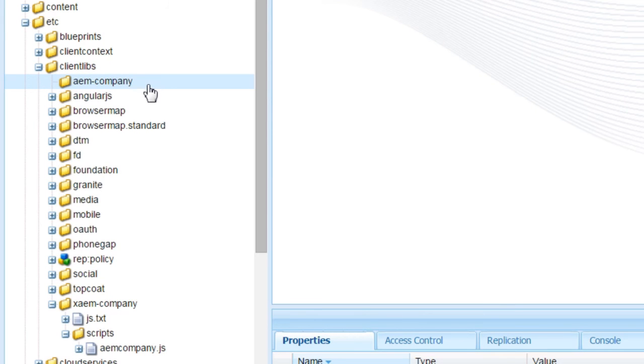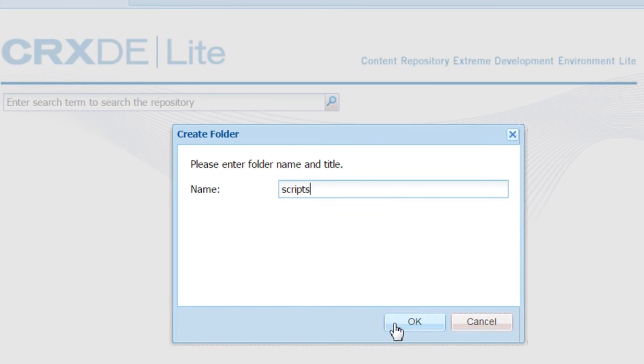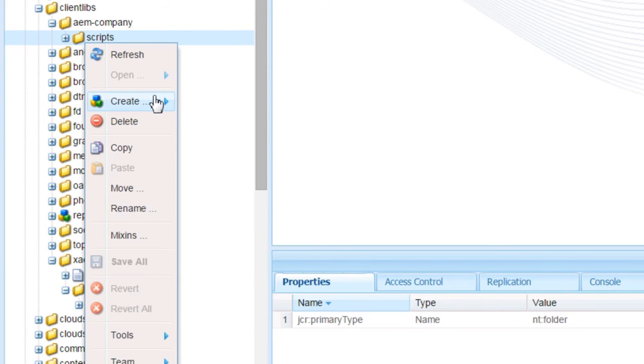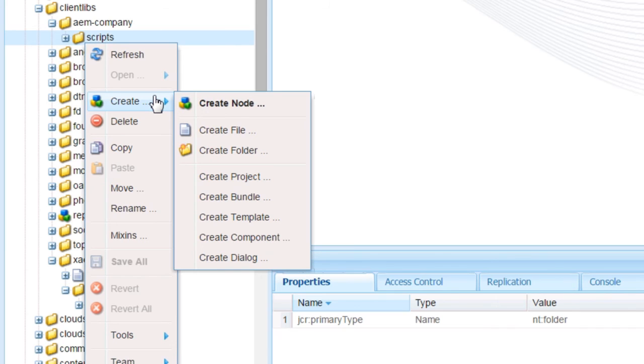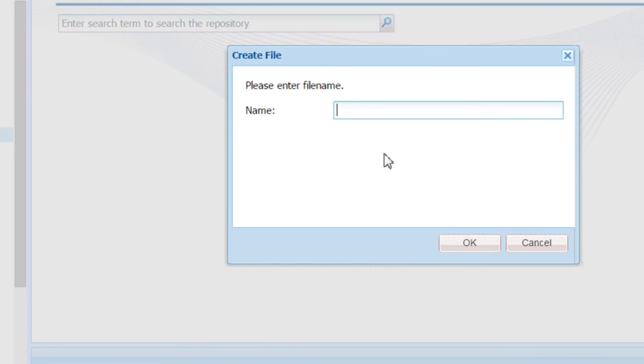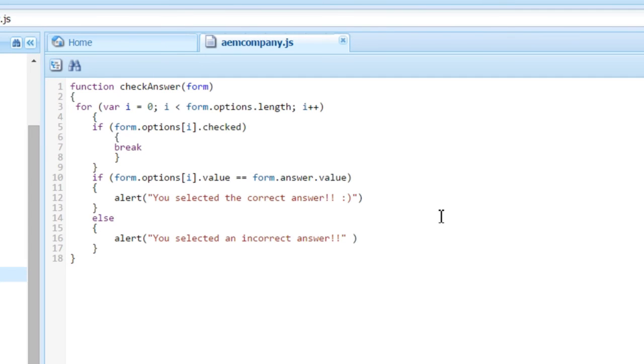Now see the file. Inside this, create another folder named scripts. You can save all your JavaScripts inside this. This is not a mandatory step, but it will provide good modularity to your project. And now you can create a file named aemcompany.js. Copy and paste the script that you have already developed. I showed you this script when we started the demo.